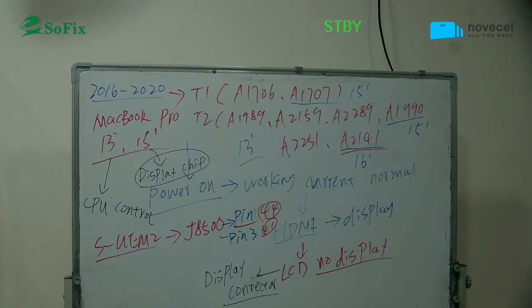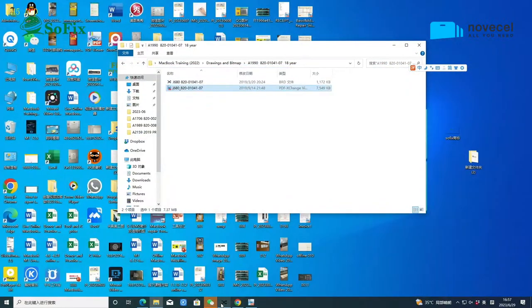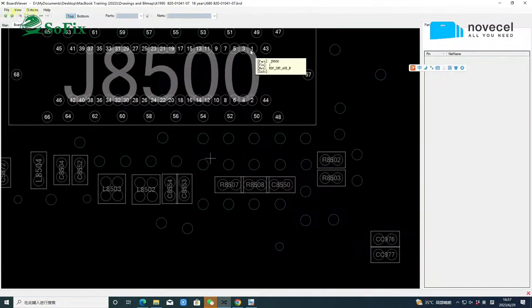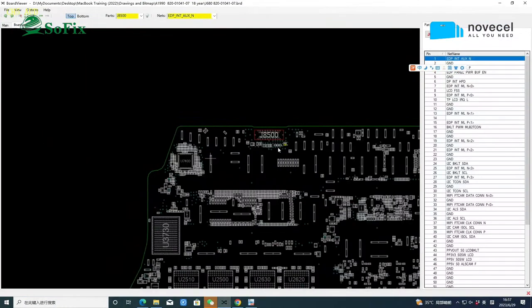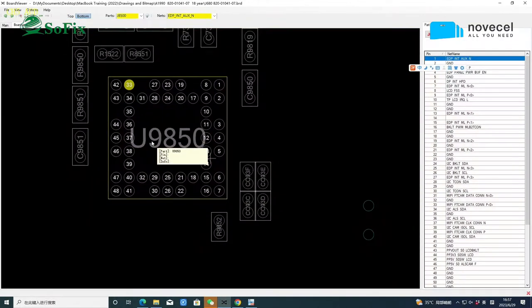Schematic? Schematic. Schematics, okay. You can see, open the schematic to find the pin 1. You see the pin 1. Pin 1, it connects to which IC? This IC. U9850. Okay, U9850.